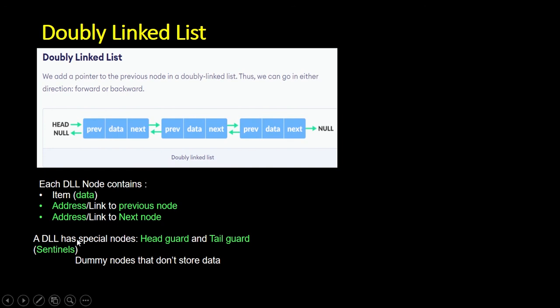A DLL, a doubly linked list, has special nodes called the head guard and tail guard, which we call sentinels. These are dummy nodes that don't store data. So when a doubly linked list is created, it already comes with a head guard and a tail guard, even if you don't have any nodes yet, if you don't have any elements yet.